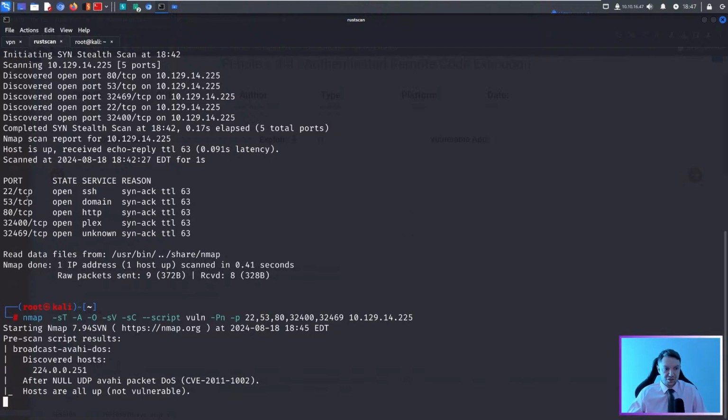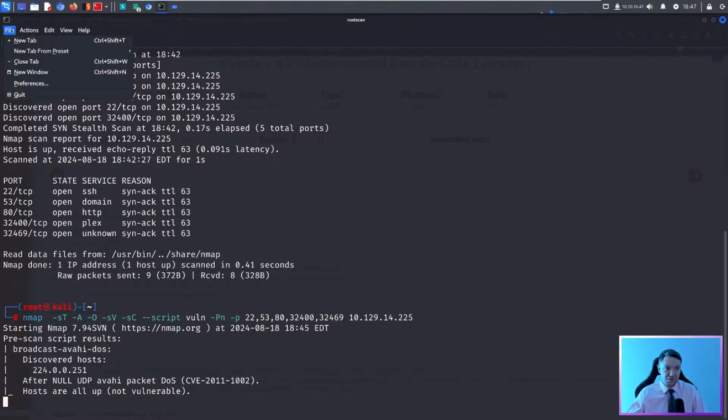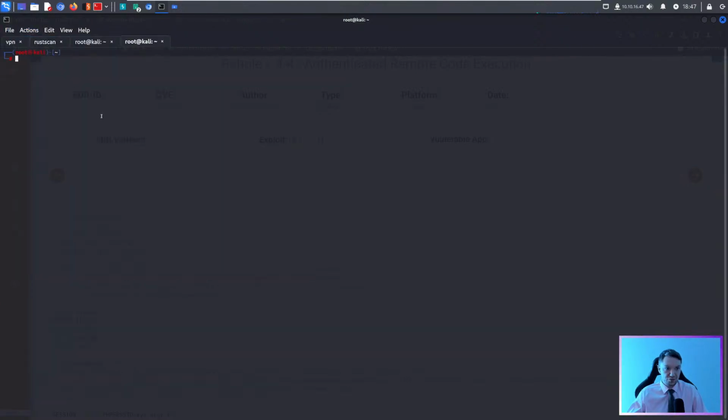Let's try to do a zone transfer on 53. See if we get anything useful. I saw 53 on a couple streams ago, and I didn't do a zone transfer, and that ultimately ended up being the way through. So it's always worth doing a zone transfer if 53 is open.